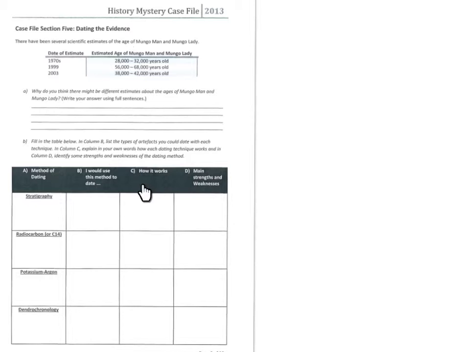In column C here, you need to briefly describe how it works or the scientific process behind it. And then, in column D, list the main strengths and weaknesses of this particular dating method.